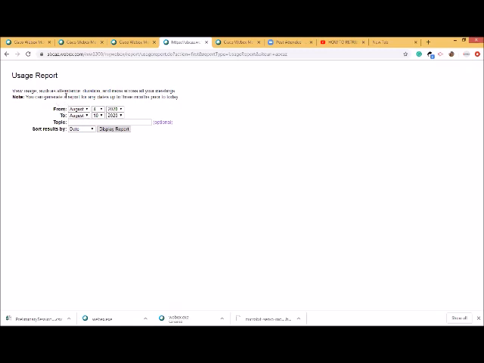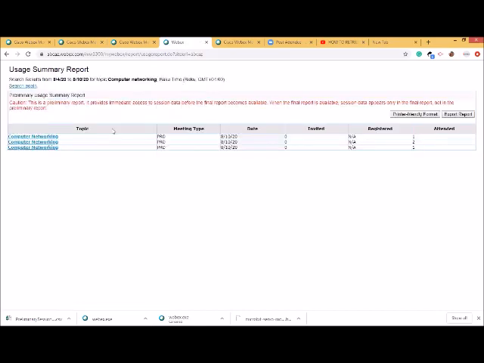From and to, you select the dates you want to see the attendance for, and the topic is the topic of the meeting, the topic of the session. Mine is computer networking. Sort results by date or topic or start time. I will just sort it by date. Display report, click. Well, here's the result.